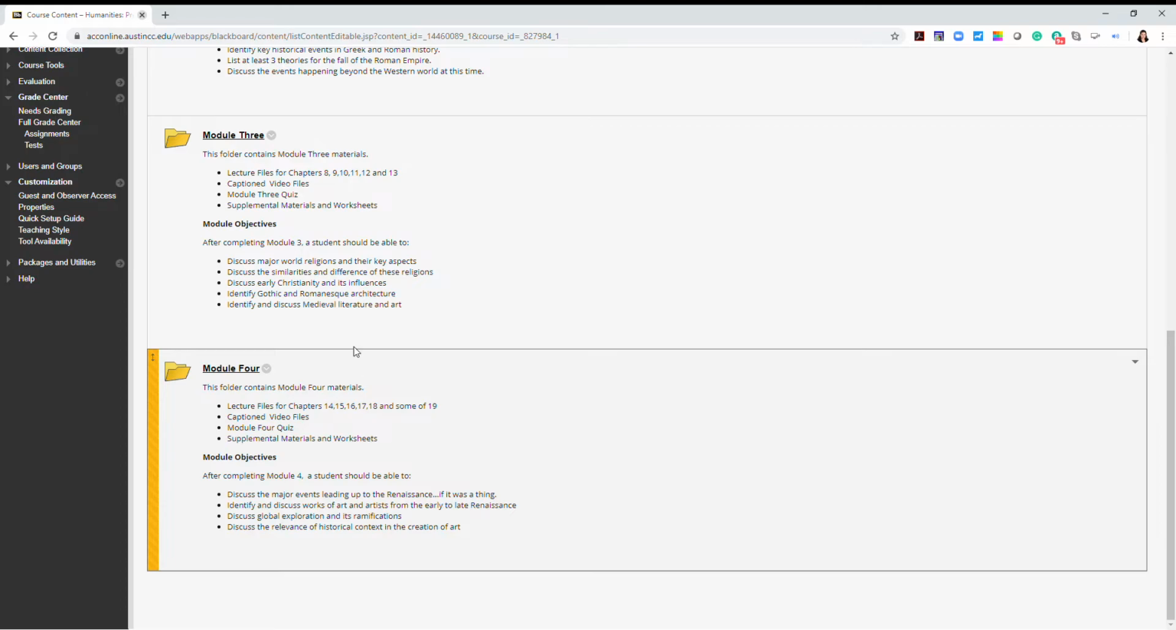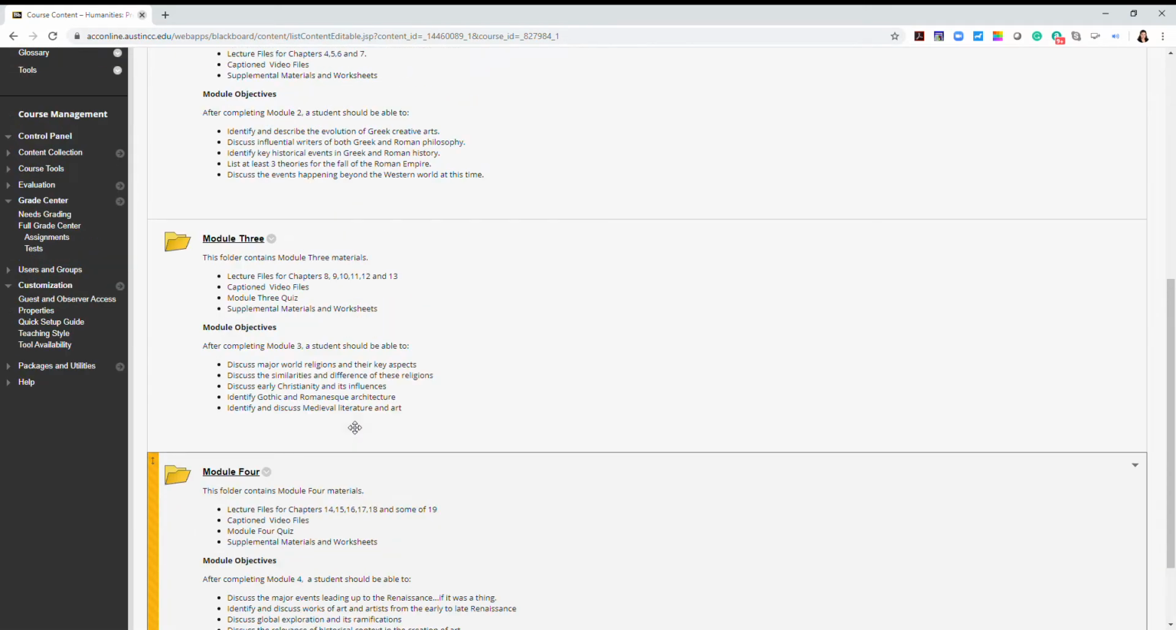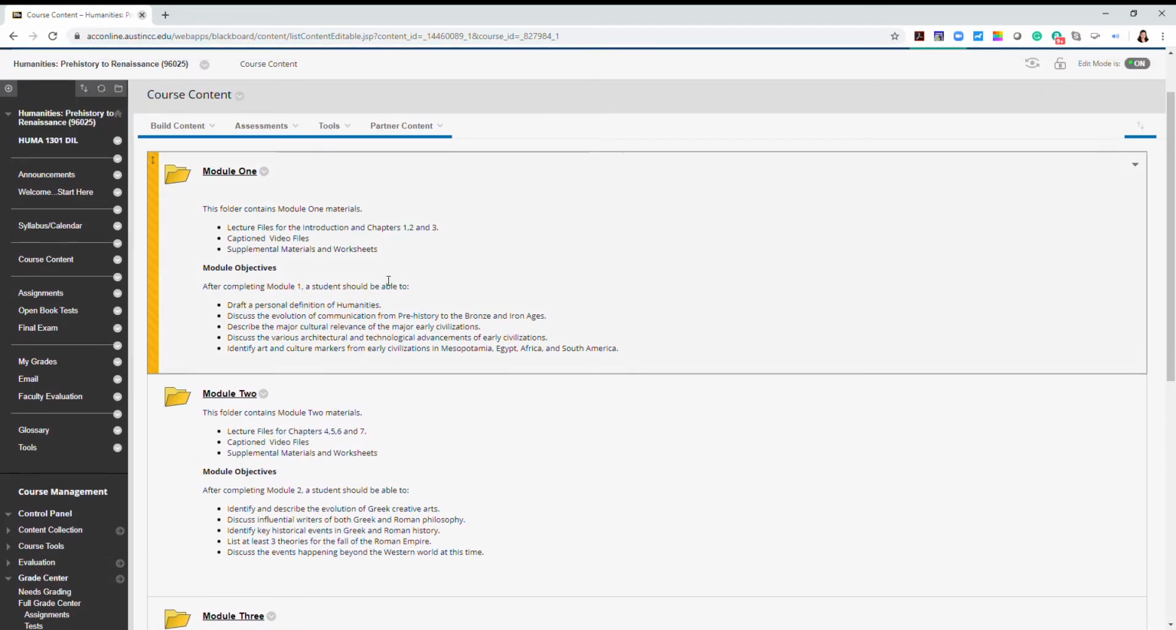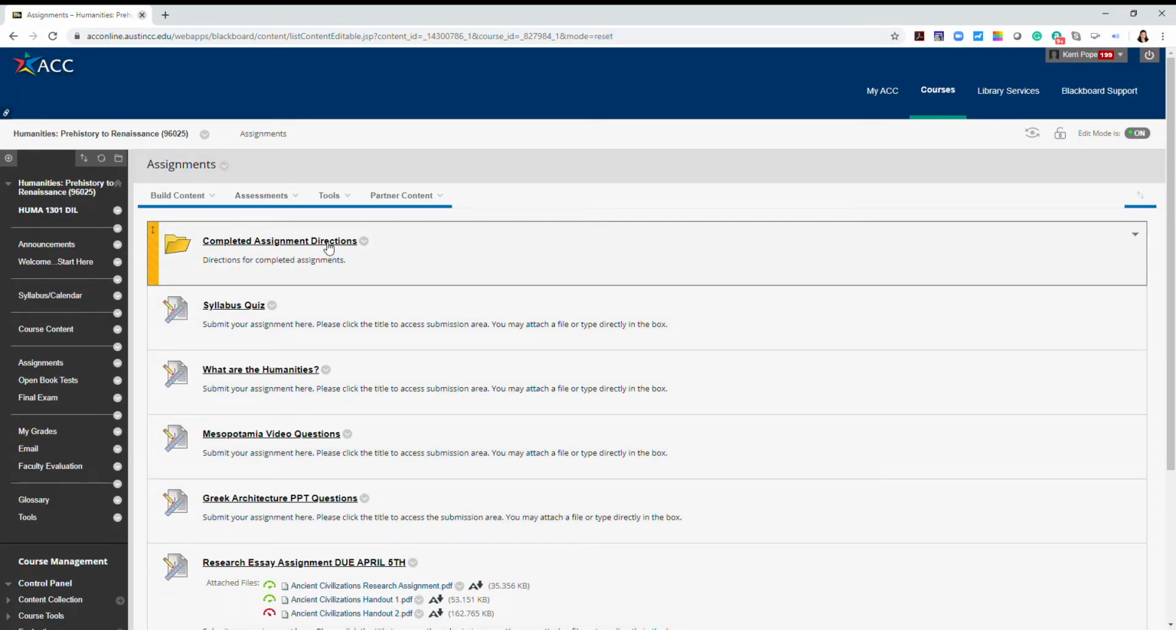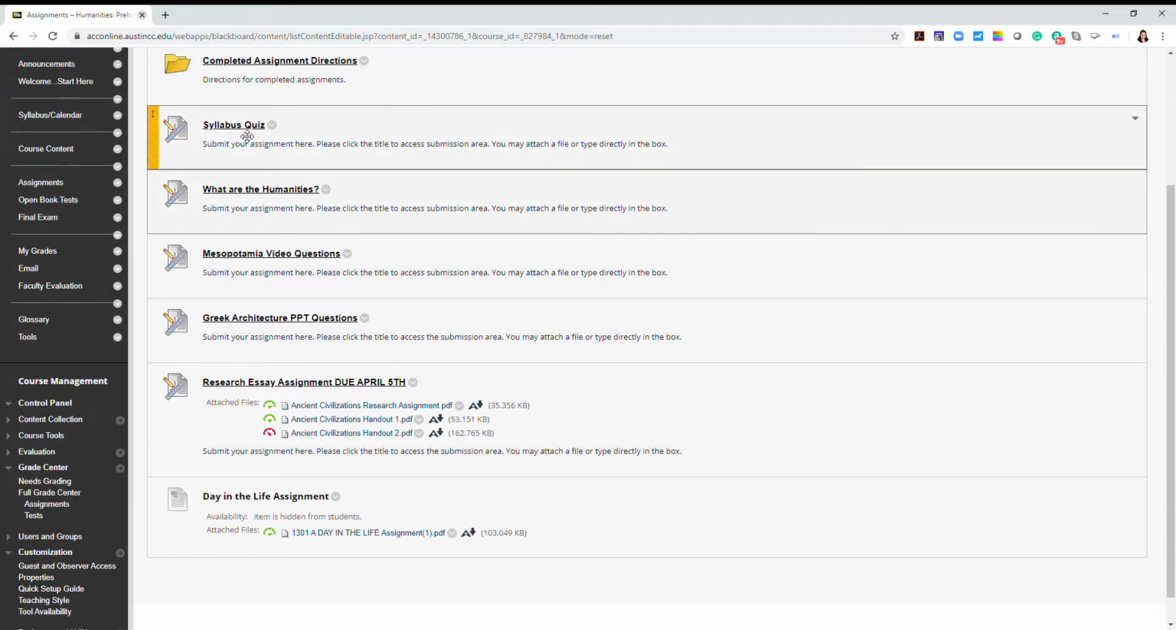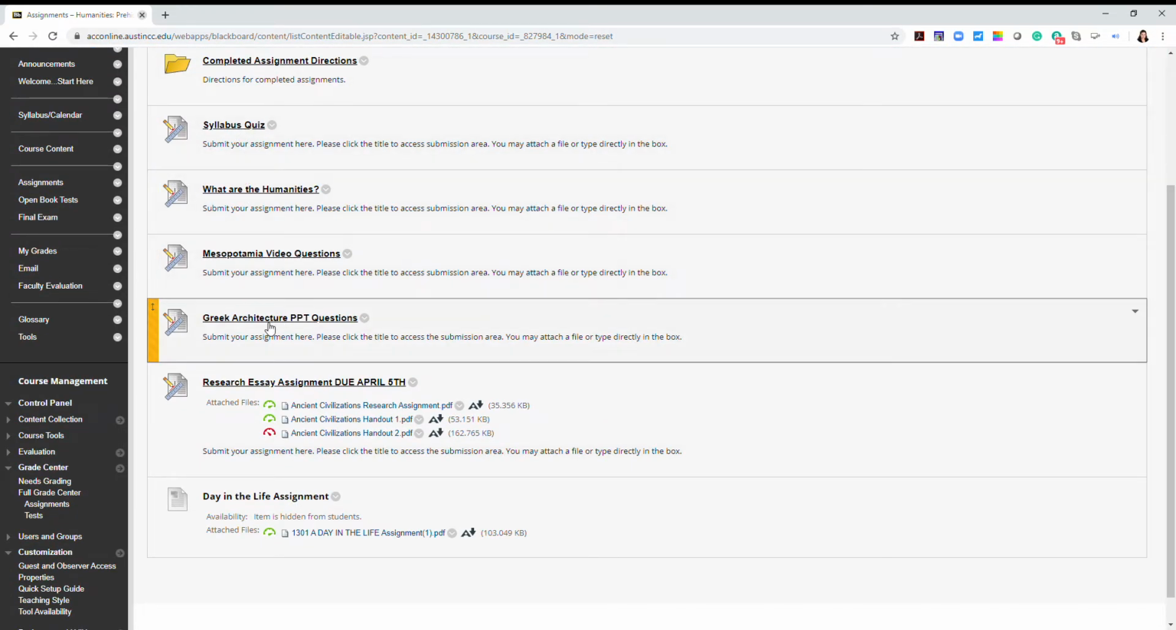So again, it's all supplemental materials. They're not assignments. I haven't changed your assignments. If you go to assignments, you will see that I have all of your directions put in a folder, but I've also given you submission portals for all of the assignments that you've already had this semester.